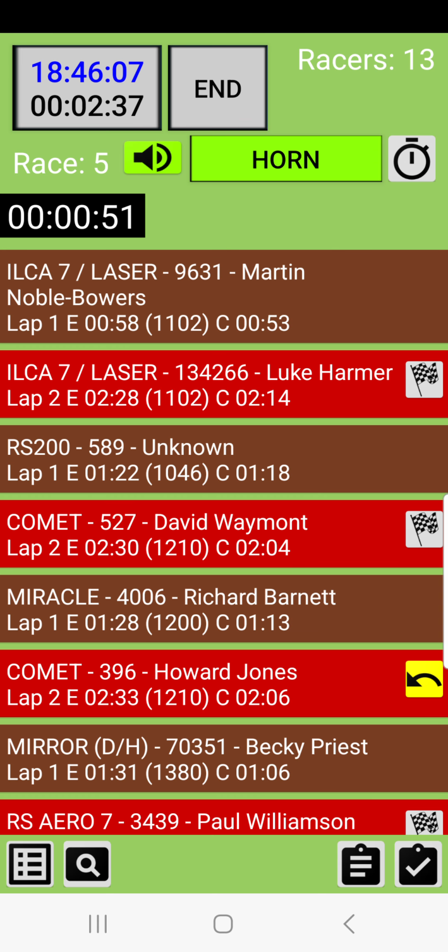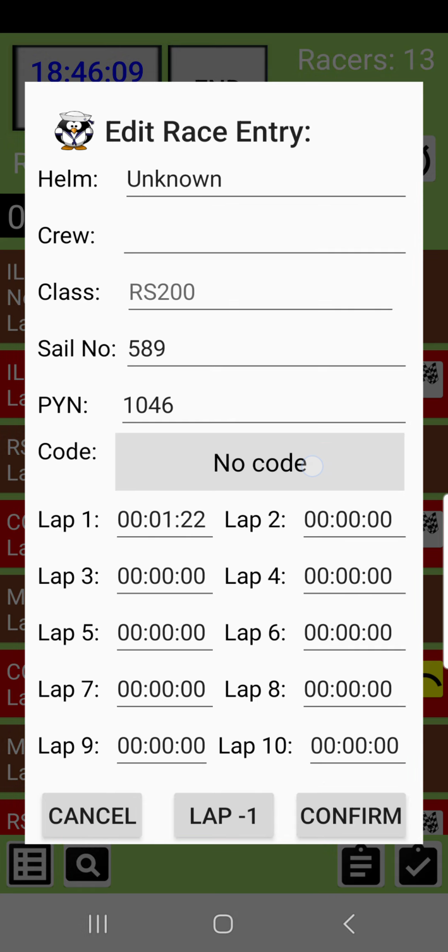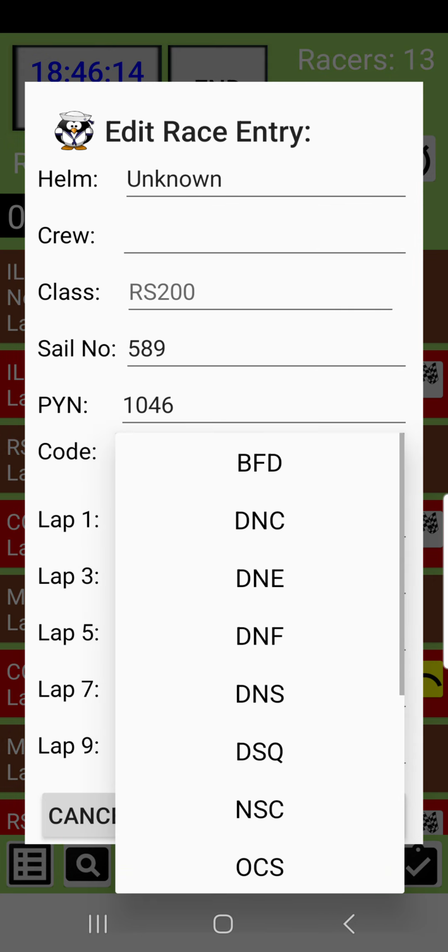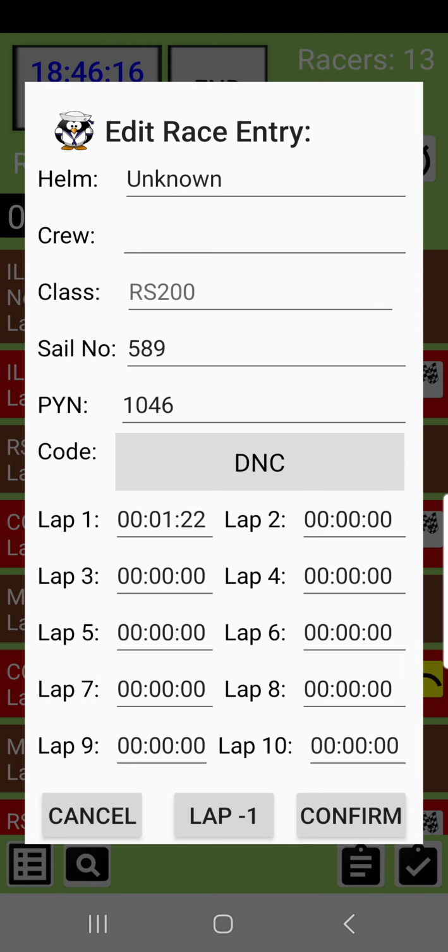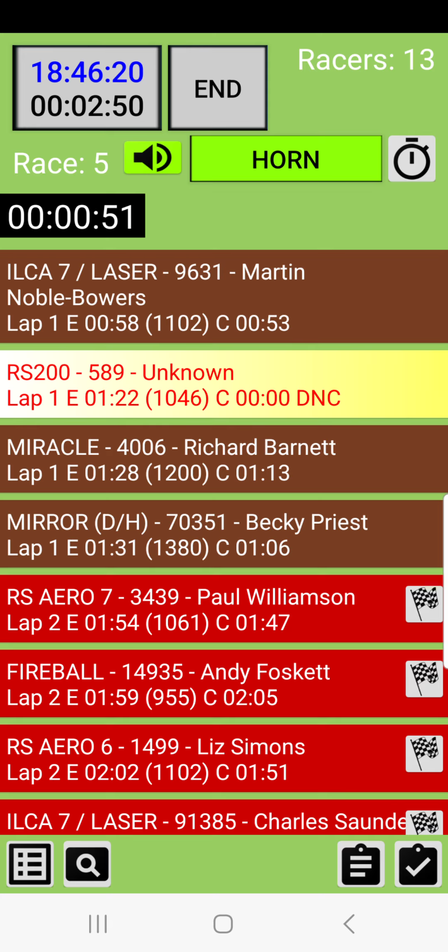If somebody looks like they've gone to the shore and aren't finishing, you can press and hold, long press, and just put down did not complete or any of the other codes as appropriate. Press confirm. You'll see that that race has now gone a pale yellow. So we'll finish everybody else off.